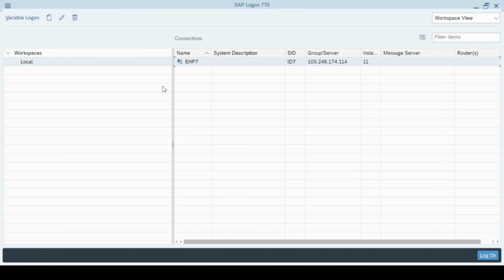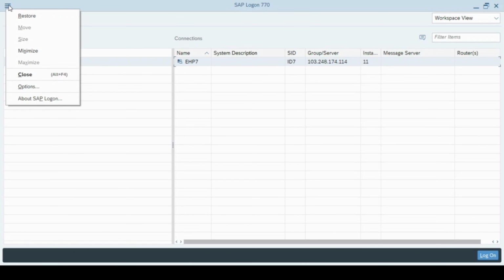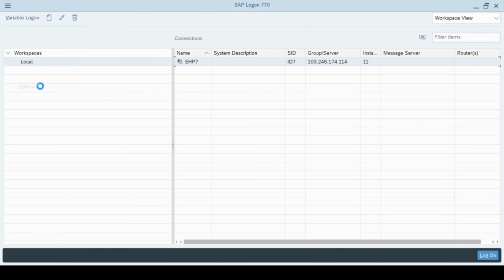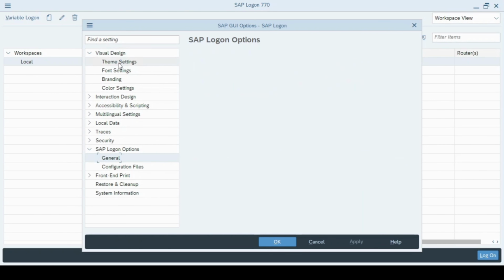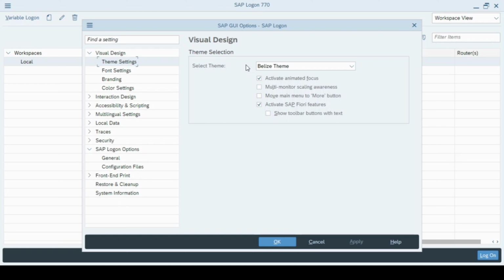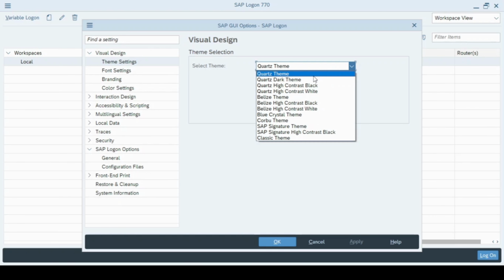So first feature is the new visual theme family Quartz. Here is the three lines. Once you click on the three lines and go to options, click on the arrow visual design, click on the theme setting. Here, the existing is the Belias theme. The new feature is the Quartz theme that is available. Here the successor to the Belias theme is the Quartz Fiori 3.0 theme.